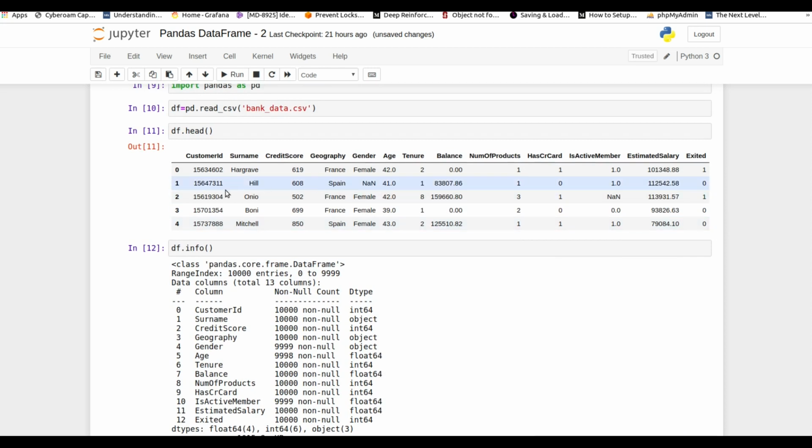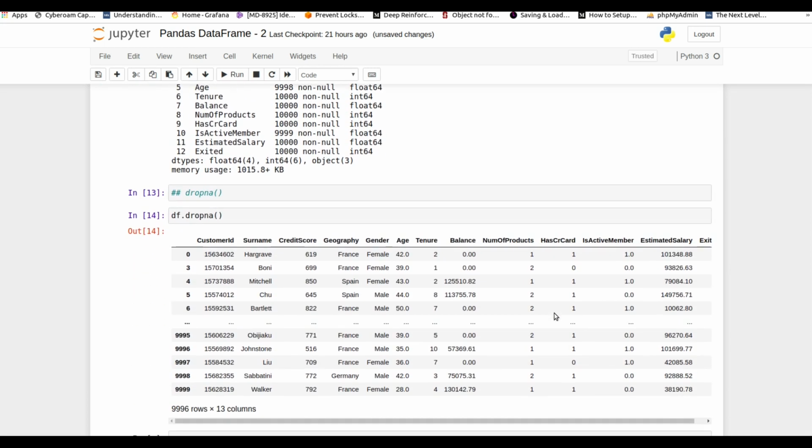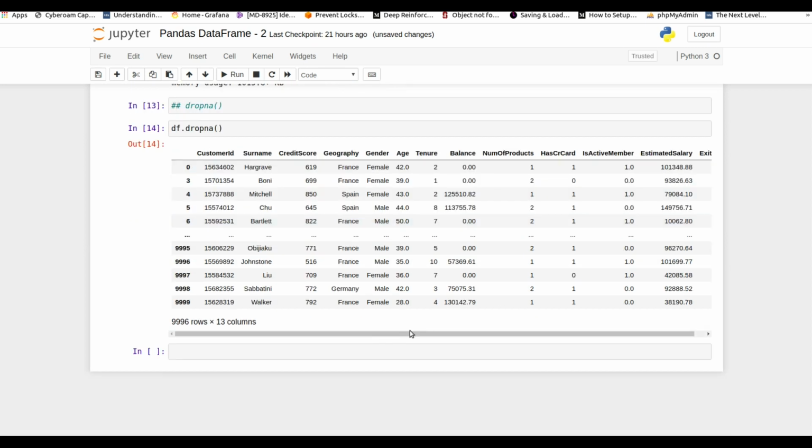Here we have a second row in which we have a NaN value, and the third row also. If you implement it on the whole data frame, it will drop the whole row. If any column has a null value, that is a NaN value, the dropna method will drop the whole row. Maybe in some cases you don't want to drop the whole row. There are a lot of parameters actually.